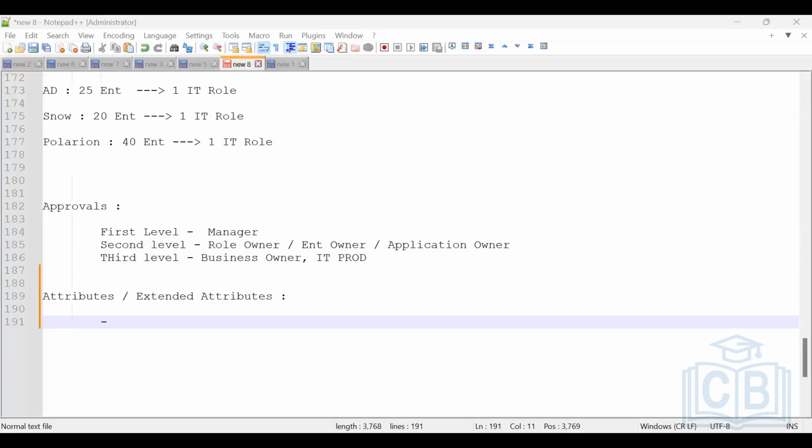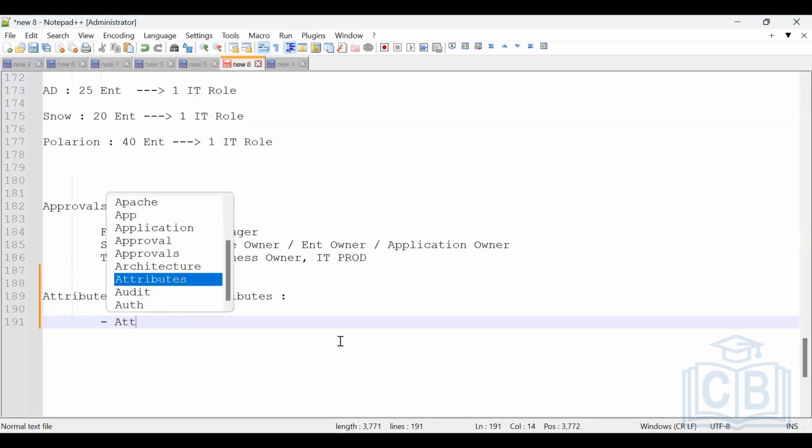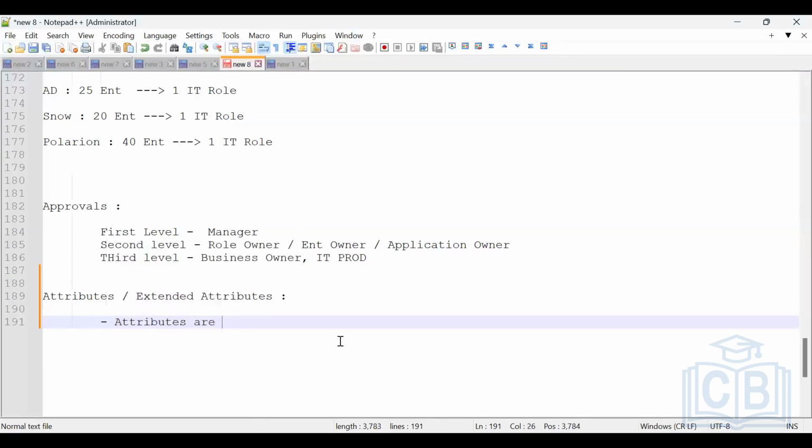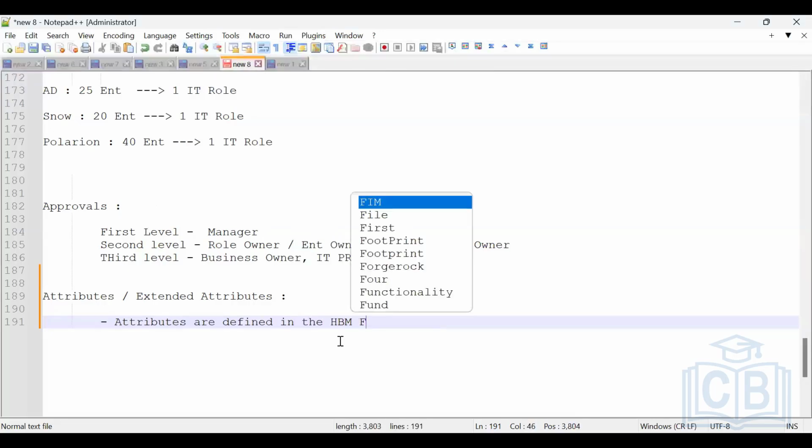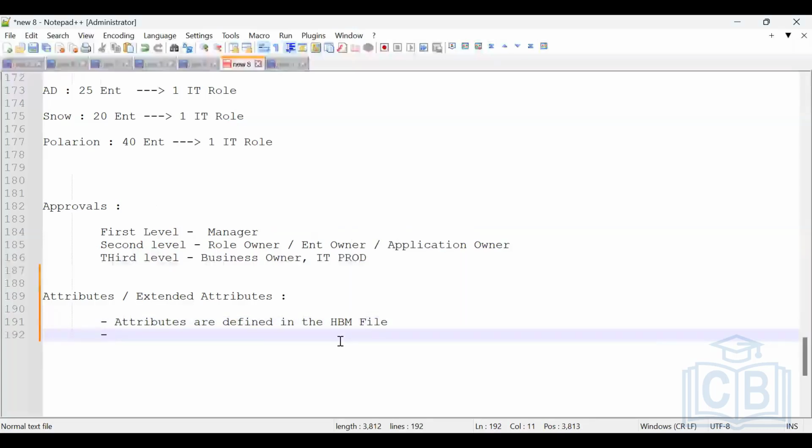Are we clear so far? So whenever you get a requirement to create any extended attribute, you have to follow these steps. First, make sure attributes are defined in the Hibernate file. I'll tell you what the Hibernate file is later. Second, make sure from the SailPoint front end, we are going to store the value. Those values will be stored in the database, isn't it? Yes. Because SailPoint has its own database, so definitely SailPoint has a lot of tables to store the data and columns will be there.